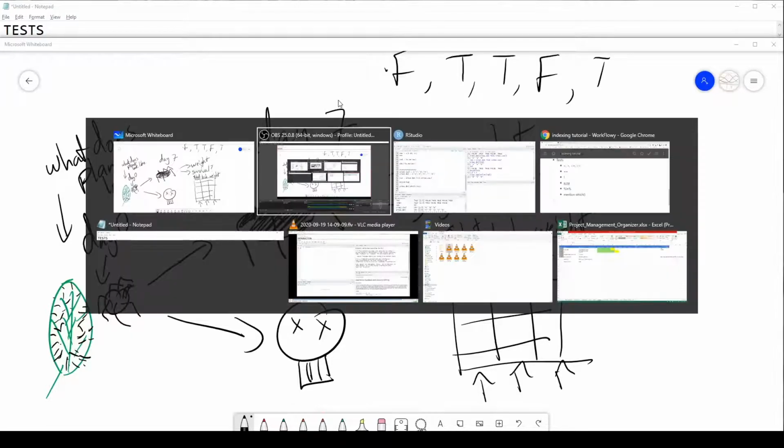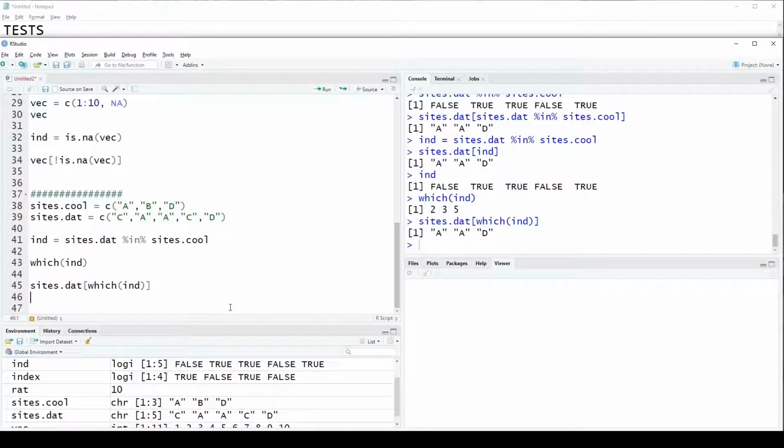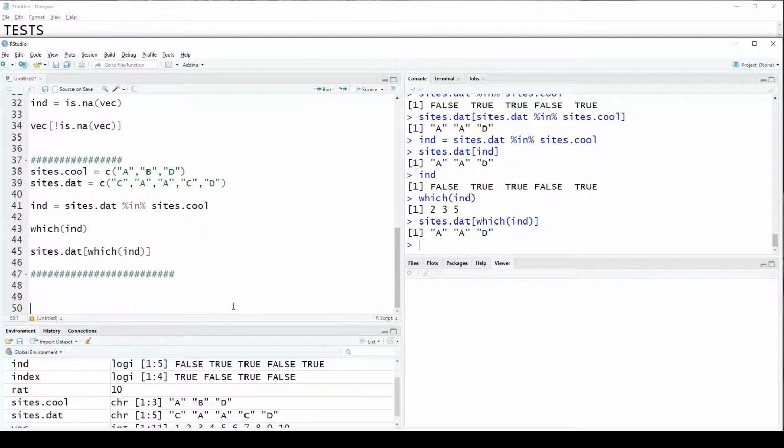So let's go into R real quick, and we will make up some data from an experiment. We're going to have a vector called ID, and I'm just going to have it be letters, and we're going to have 5 different plants, A, B, C, D, and E.